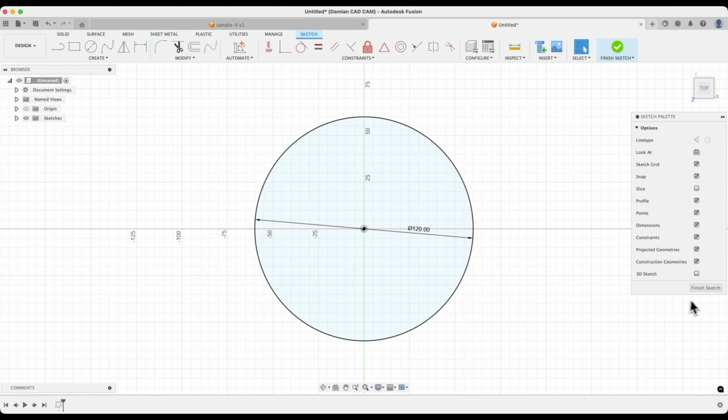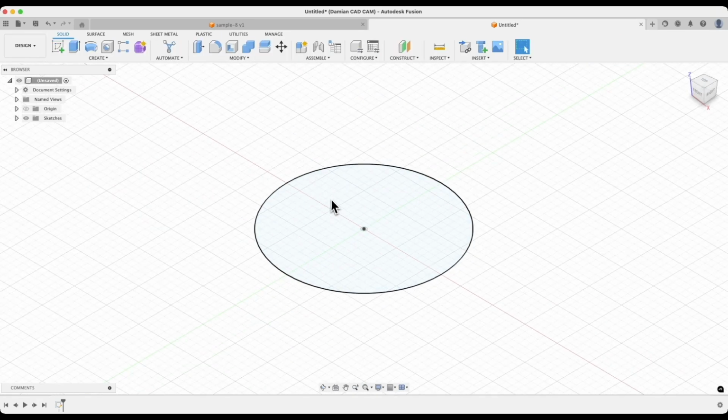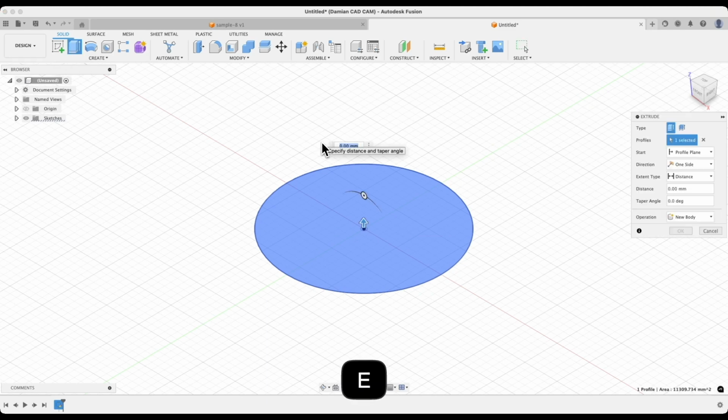We close the sketch, and now based on this sketch we will add an extrusion. I select this sketch and will use the extrude operation, which allows creating a solid based on the sketch. This operation can be activated by clicking this icon, or we can simply press the E key on the keyboard and this operation will also be active. This way we can activate this operation as well.